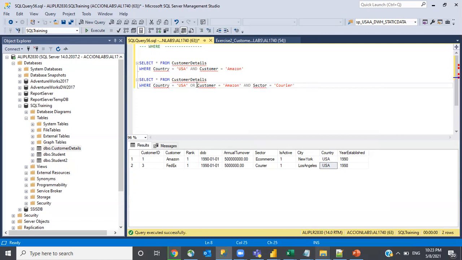Suppose you want to make this only a single condition, then just put brackets here. It means first this will be executed and then it will be compared with this one. Okay, so this is how you need to use the AND and OR operators along with the WHERE clause. Now we will see some more scenarios.